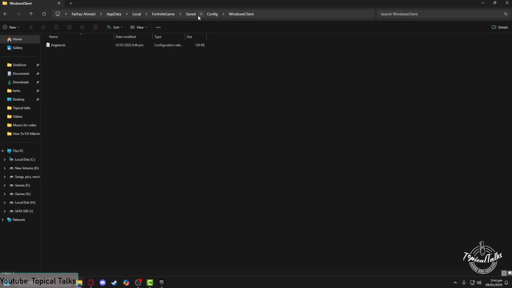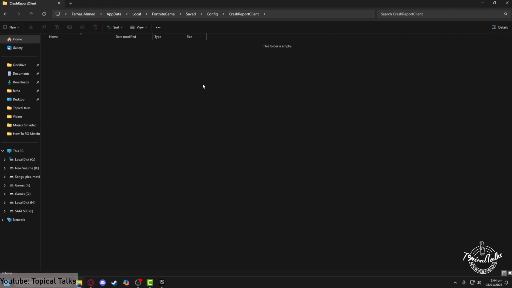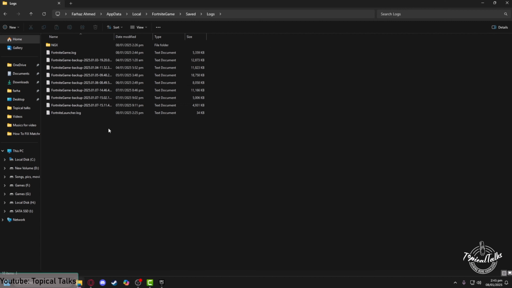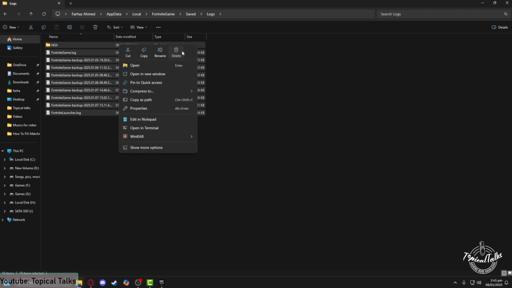After that, head back to the config section, go into the crash report client folder, delete every folder in here. And after that, head back to the saved folder, go into the log section. From here, also select every folder and file, then click on delete.